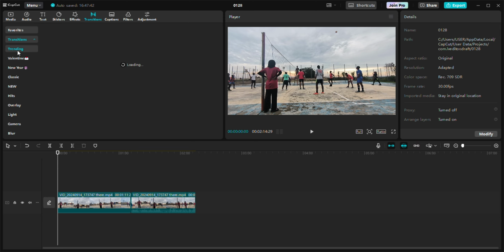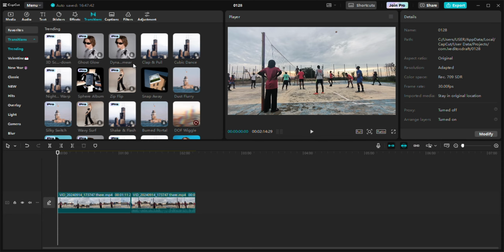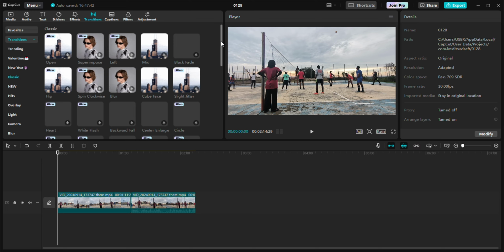You will see categories on the left and transition tiles on the right. Scroll to explore. When you find one you like, click the star to save it to favorites.